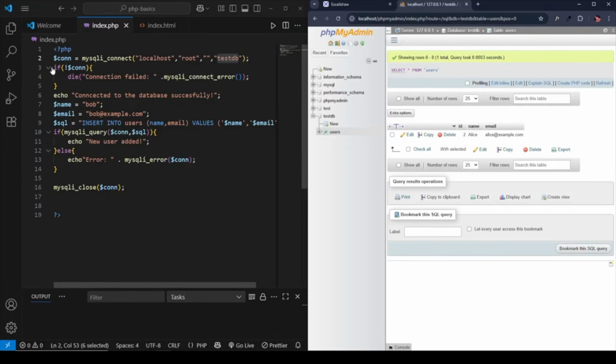So first of all, once again I'm repeating this from the previous episode, if the connection is not successful, this basically returns a true or false value. So if the connection is not successful, it will terminate the entire script with something called die, right? Now if the connection is successful, it will echo out connected to the database successfully. So it will not execute this condition at all, and it will echo out this.